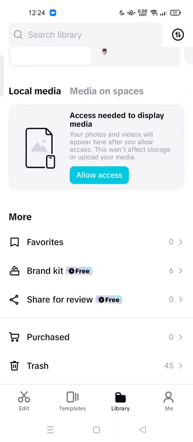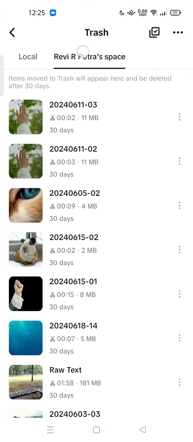Just tap on Library on your CapCut app. You can scroll down and this is the trash. You can tap it. Here we go, this is the trash, and you can go to your space. The items moved to trash will appear here and be deleted after 30 days.